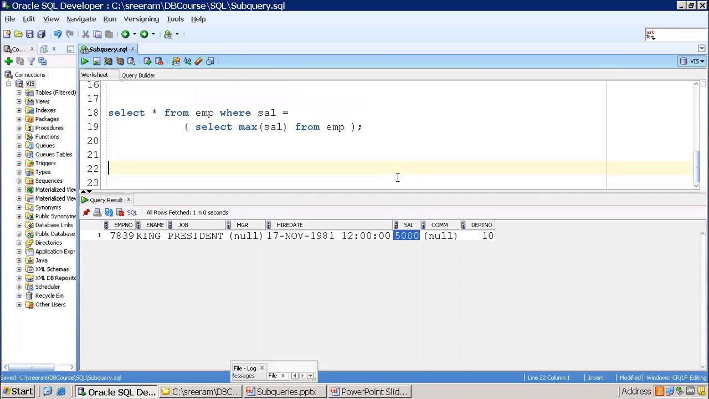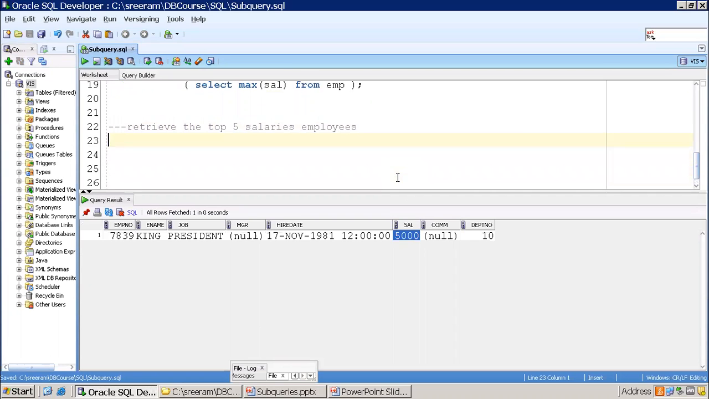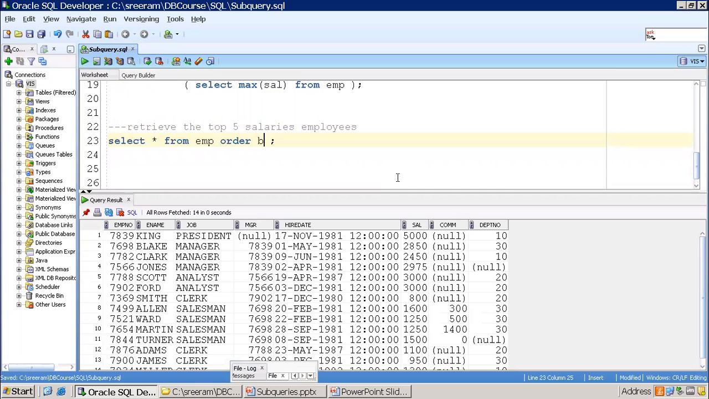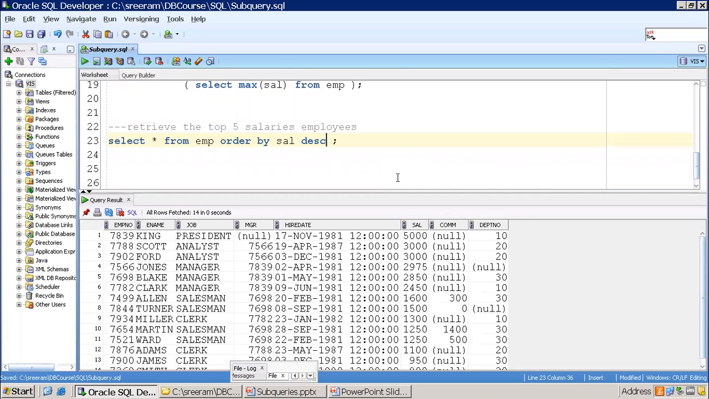Now let us say I just want to retrieve the top five salaried employees. I just need to sort the data based on the salary, order by salary descending. But here, when I mention order by salary descending, I'm getting all 14 records, but I don't want to get all 14 records.